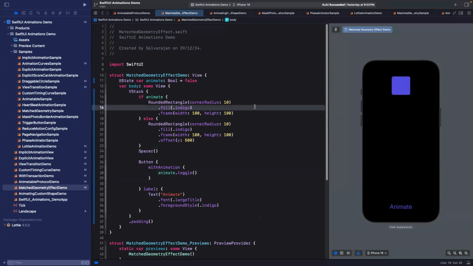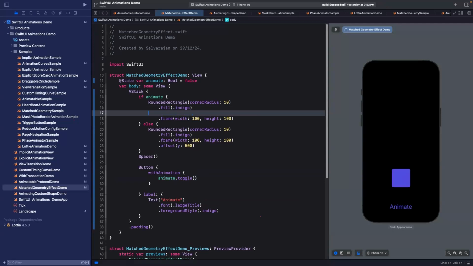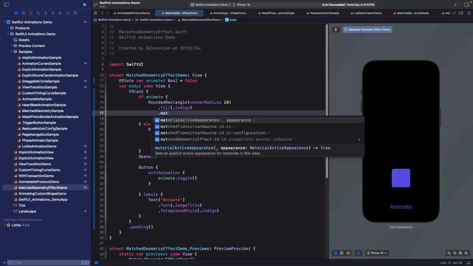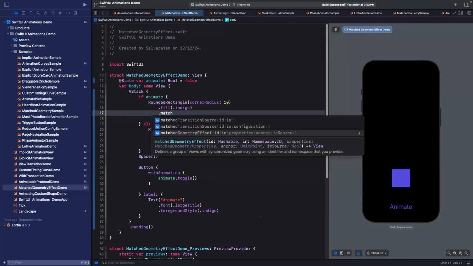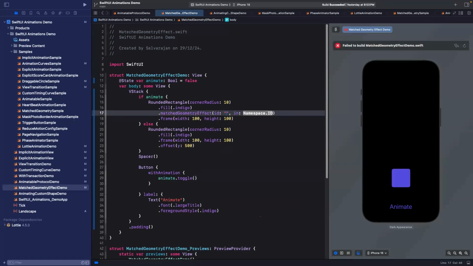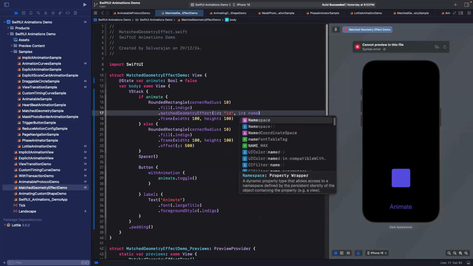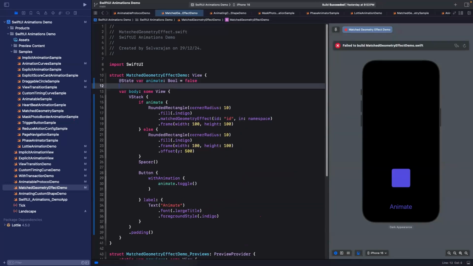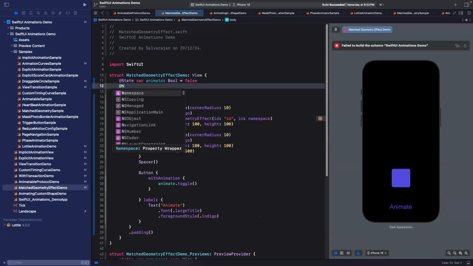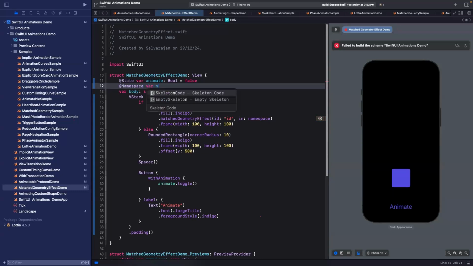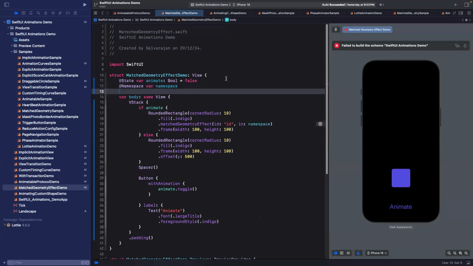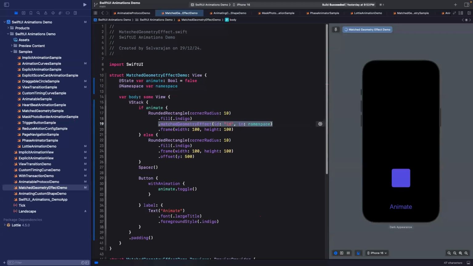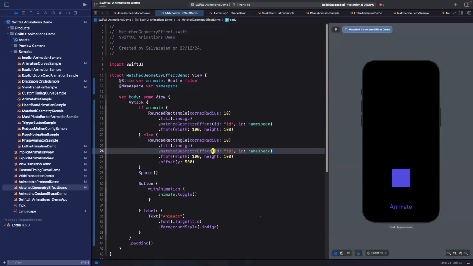If you want to convert that into a single one, if you have to consider that as a single object, then we can just add the matched geometry effect, and we have to put in an ID and declare some namespace. A namespace is nothing but a kind of container that will represent these two views within it. The same thing I can apply here.